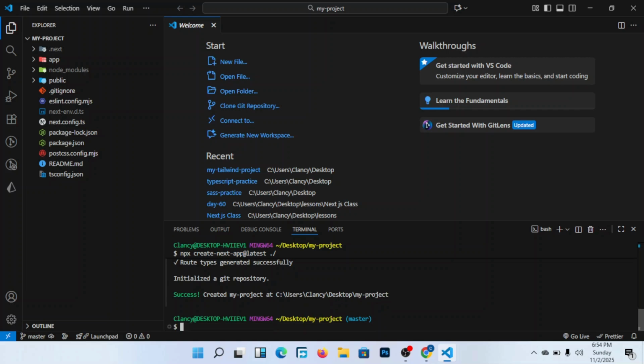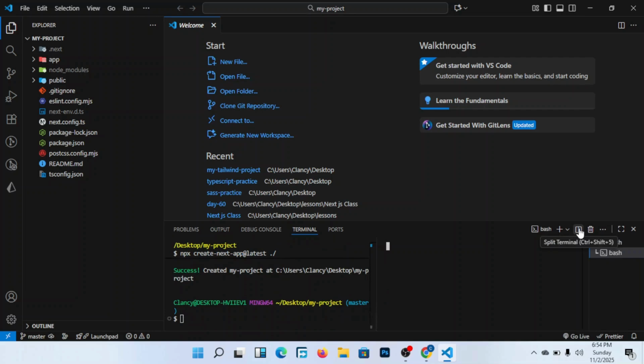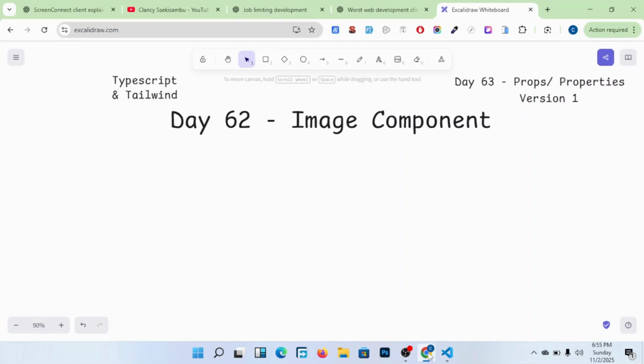So right now we are going to come and create our project. I can divide my terminal into two, as you can see here. I'm going to teach you how we normally use the image component, because for most people it is a very big challenge when they are using the image component. We're going to look at two things.